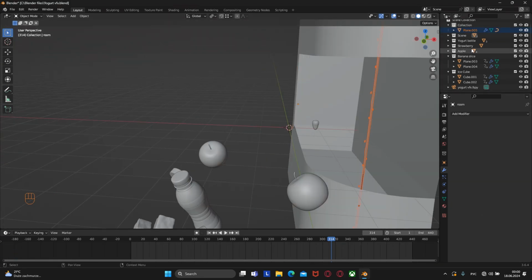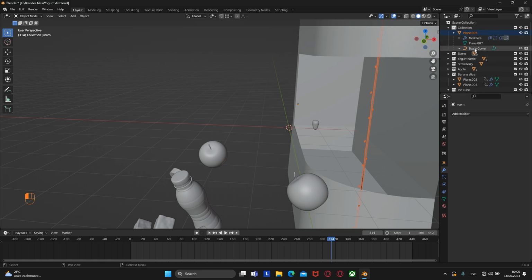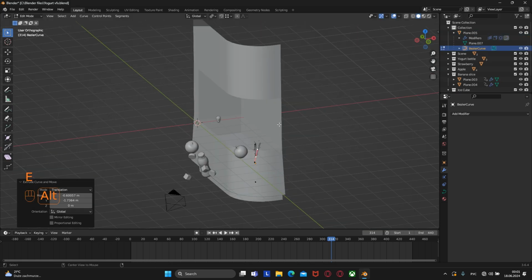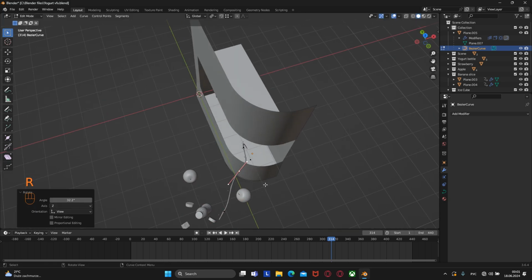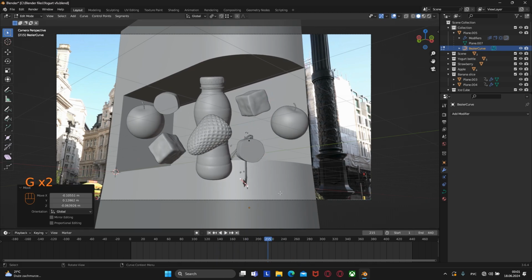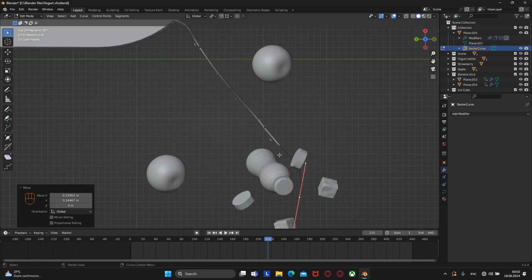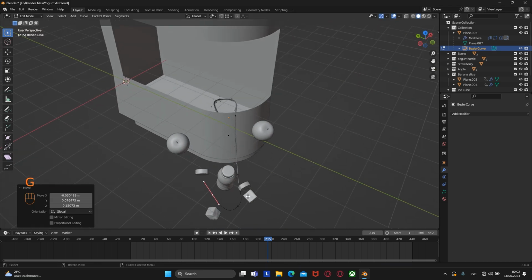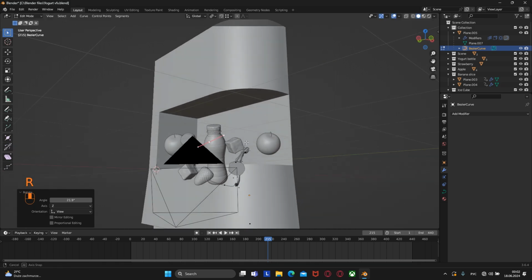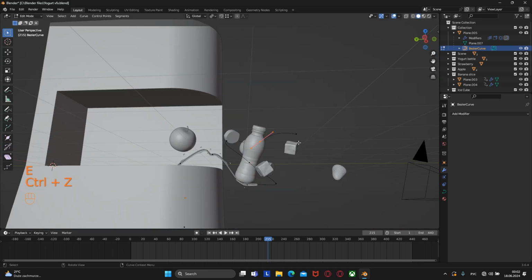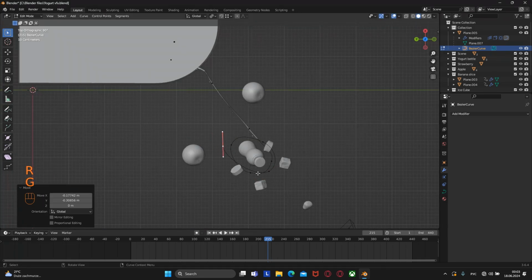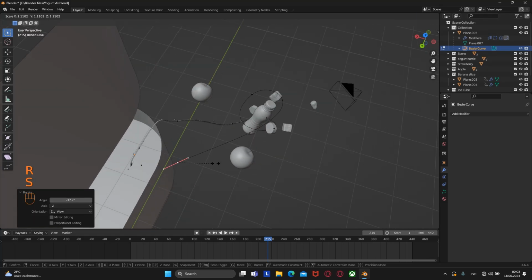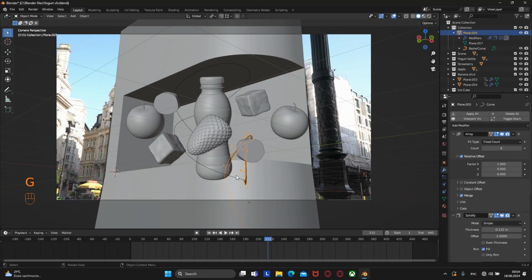Now let's select the curve, and in edit mode by extruding and moving the vertices, we can create the path for the milk stream. Okay, and here is what I've got at the end.